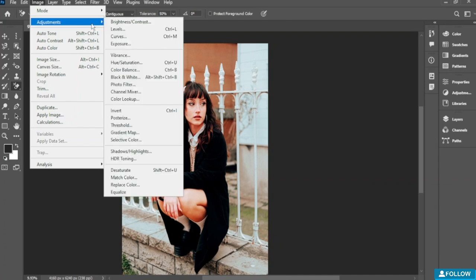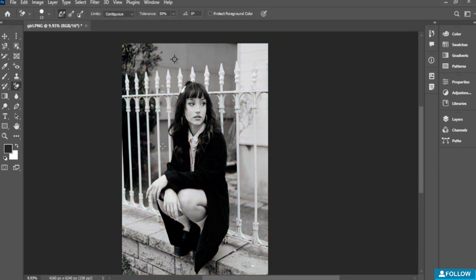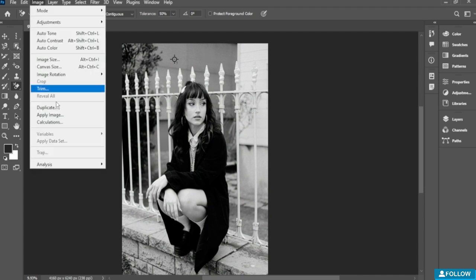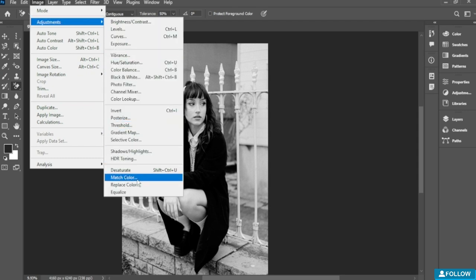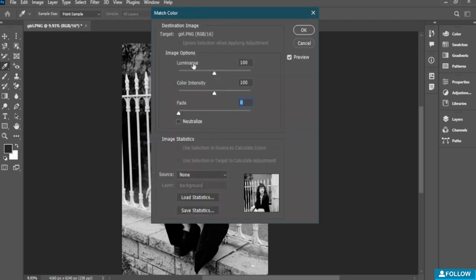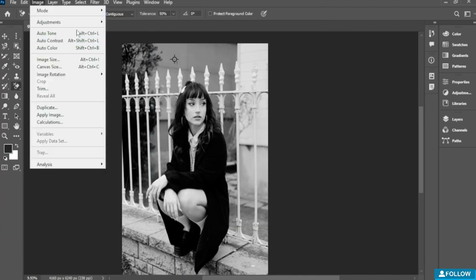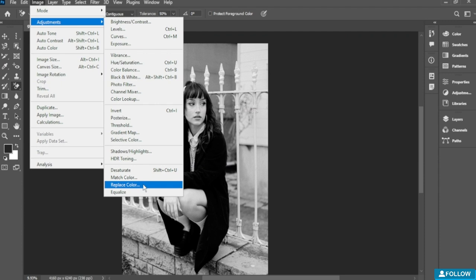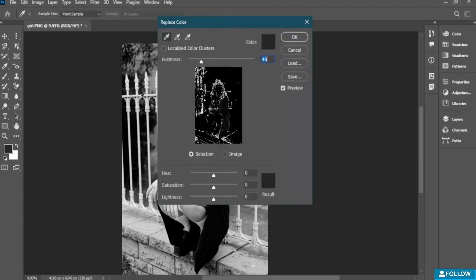Go to adjustment, we're going to desaturate and all of those. You can see that desaturate means the photo has been desaturated and thus has no color in it. That is what desaturation does. Then you can use match color however you want by matching luminance, color intensity, and also fade. Then the other tool is, let's say, replace color. You can also replace certain colors from a certain photo.